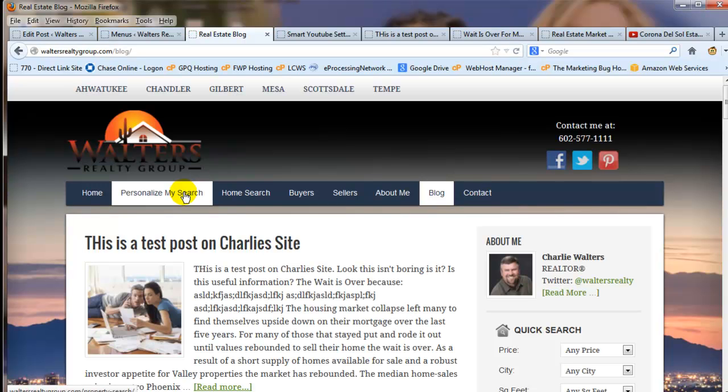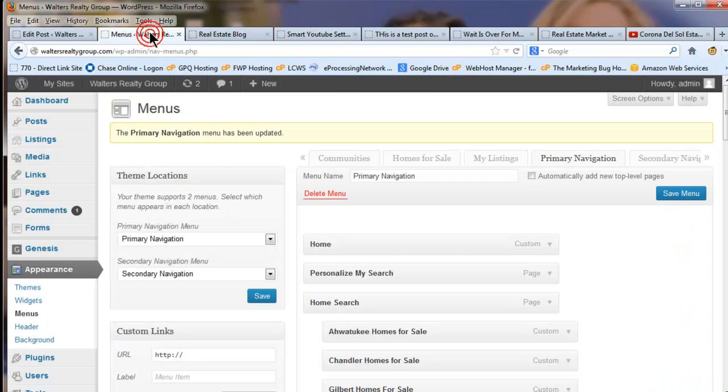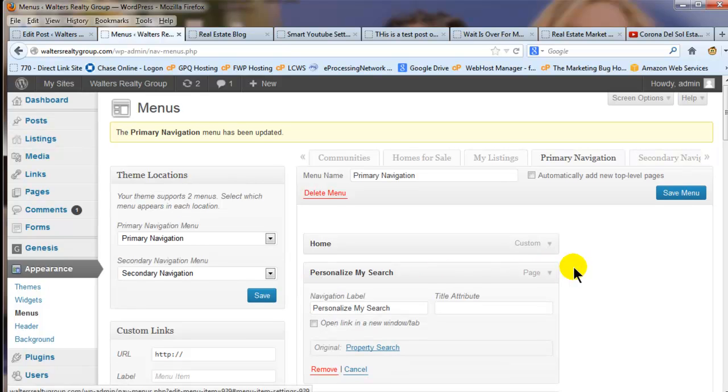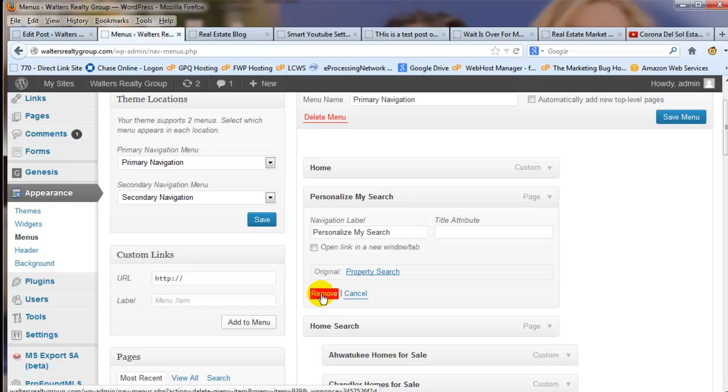Beautiful. Okay. Now Charlie says, I'm still not happy with that. I don't like it on this main menu. I want to put it up here to the right of these options. So Charlie goes back here, and what he does now is he's going to delete it. He's going to remove it.